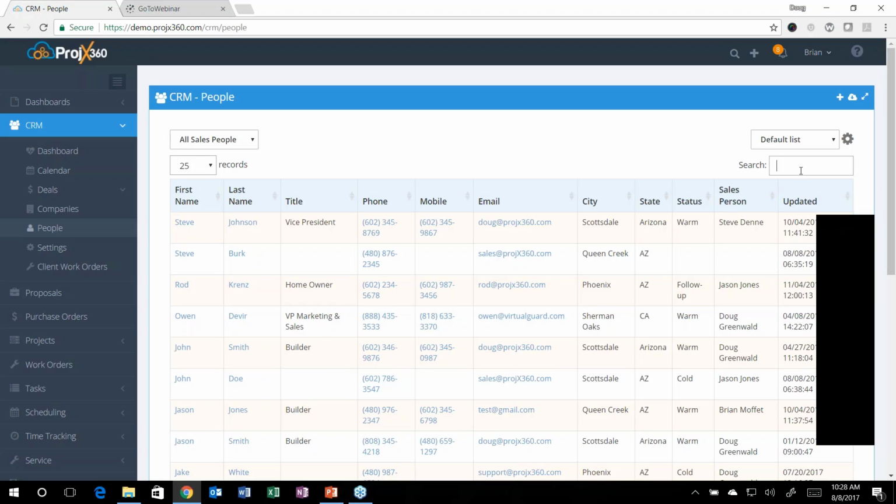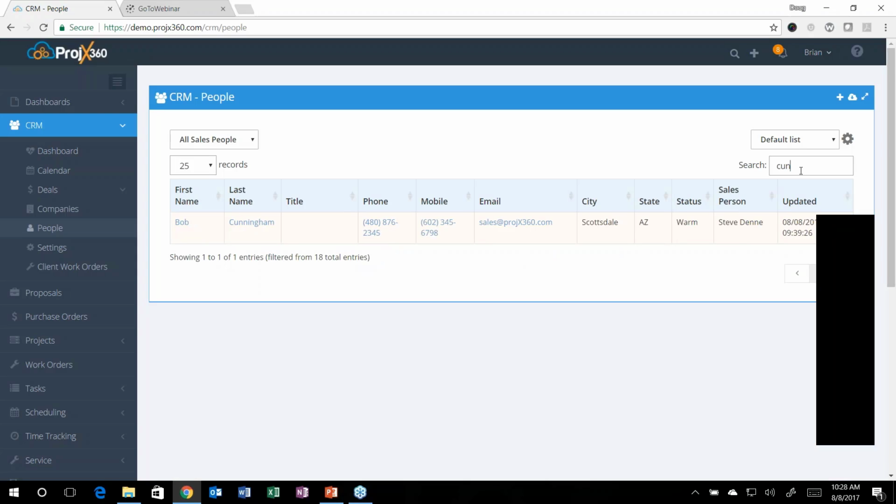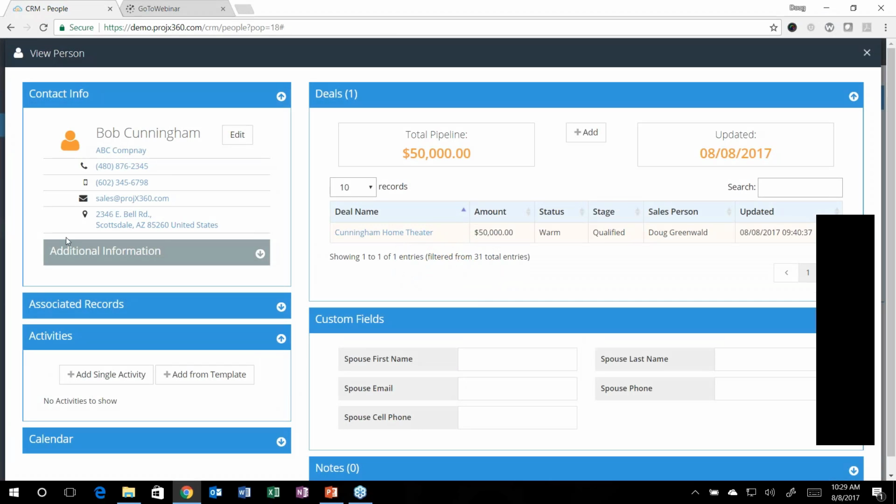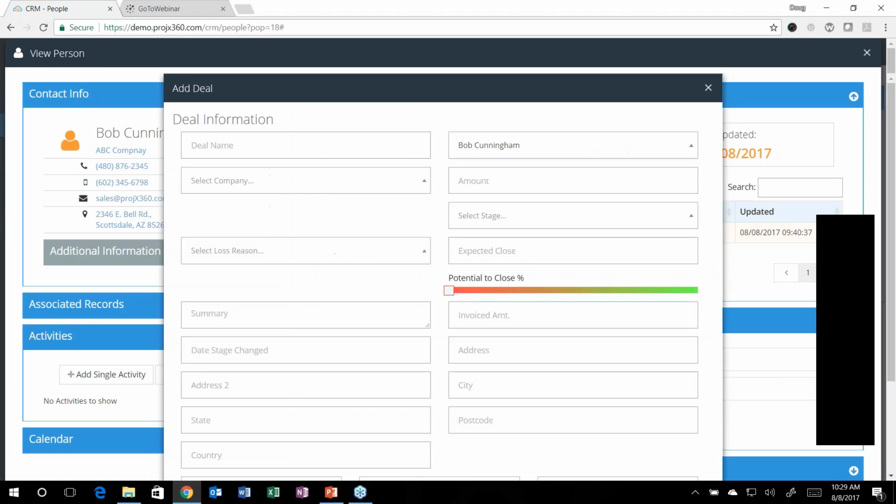We also have a nice search feature throughout our CRM. So if you just start typing the person's name, it'll narrow down the search. You can click on that person, and again, here's all the vitals and everything. But over here, you can see the deals. Remember, we said deals are opportunities. So how you can add a deal is simply by hitting the plus symbol right here.